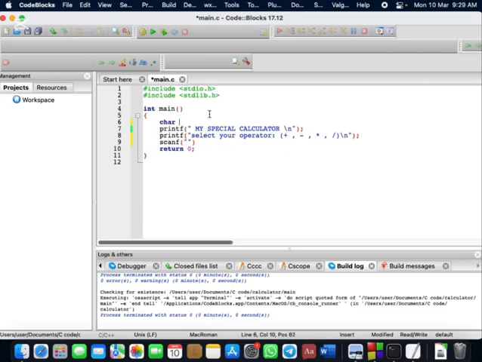Notice that it changes to blue because it's a keyword, char, and I'm going to say operator. Operator is a special word. If I write operator, it has changed to blue, right? It means that operator is a keyword in C. I cannot use the word operator as a variable, so I can just write sign. The name of the variable is sign.